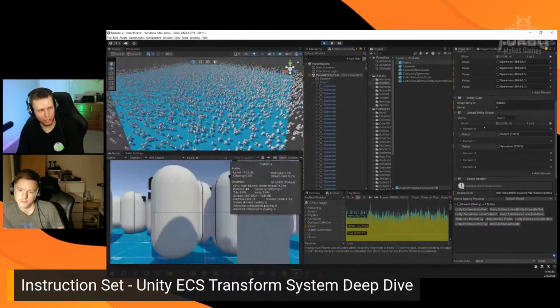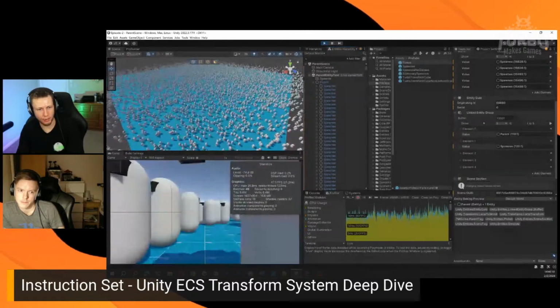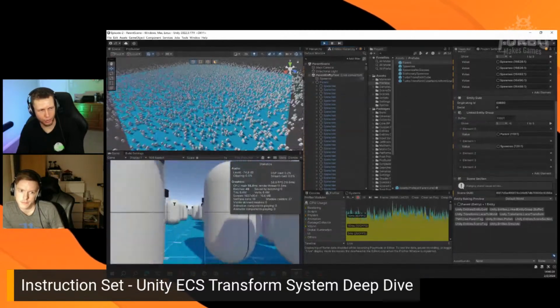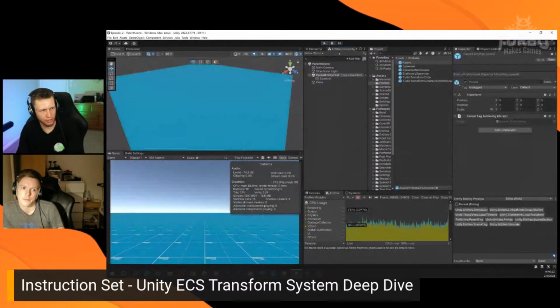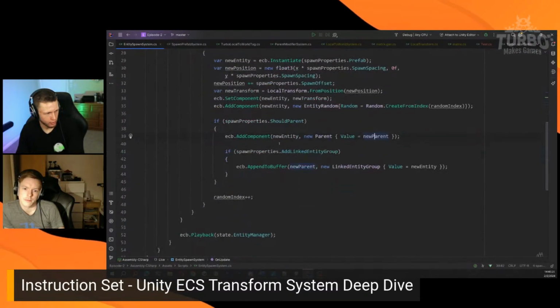The linked entity group is something that is not manually done for us. We do have to manually populate that. So that was just what I wanted to point out on that.